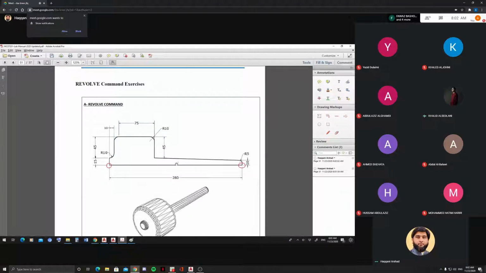Teacher, in 3D, do we put dimensions or not? No, no need to put dimensions for 3D. Only draw with the correct dimensions, because we will check the dimensions. You only need to put dimensions in 2D. For 3D, just draw it, but draw with the correct dimensions. Okay. Thank you.